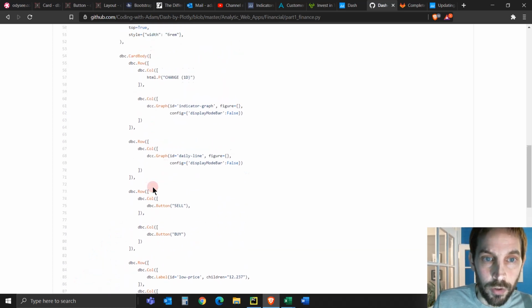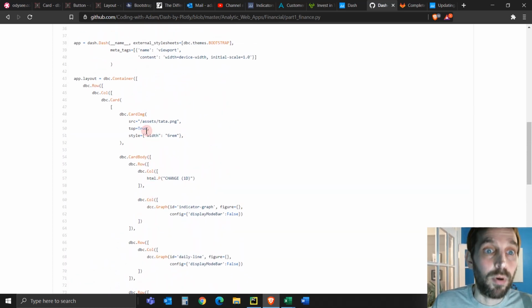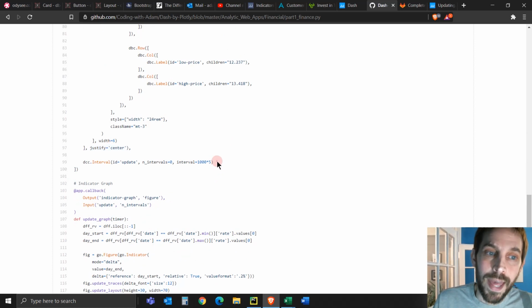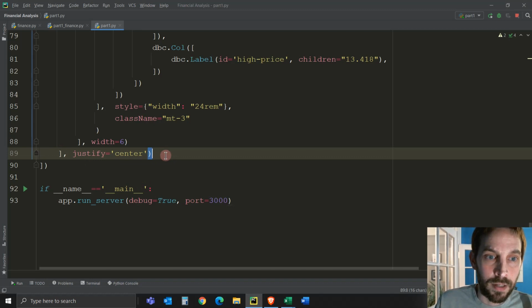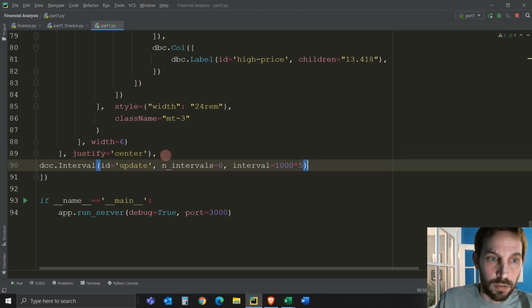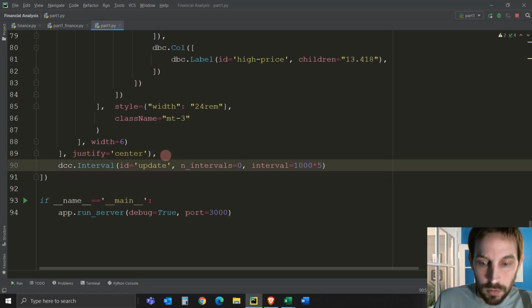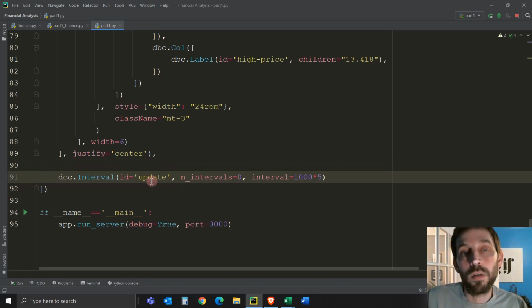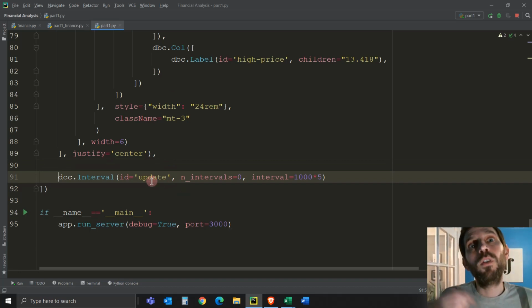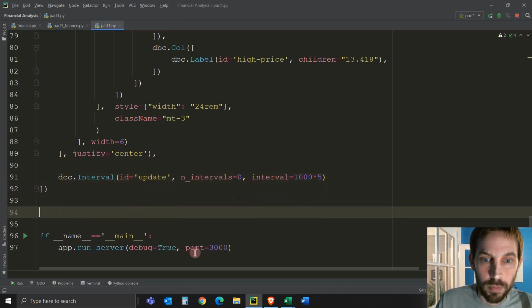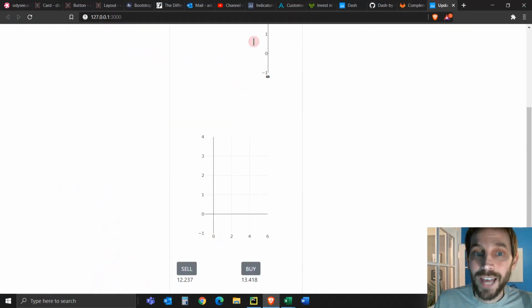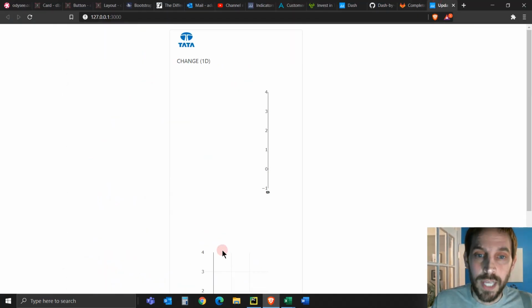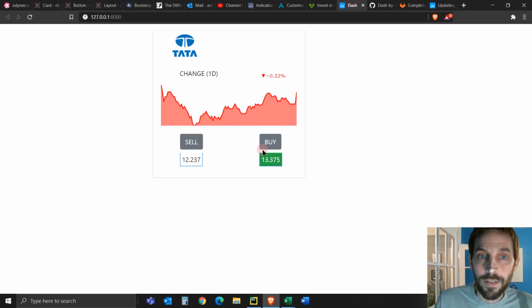We added it. Perfect. We added everything. So now let's add this interval component outside of the last row, so outside of the center, comma. Don't forget your commas. Make some space here. This is an interval that we're going to use to update the app every 5 seconds. All right, add that. Perfect. So we have everything. The interval is invisible. You can't see it.